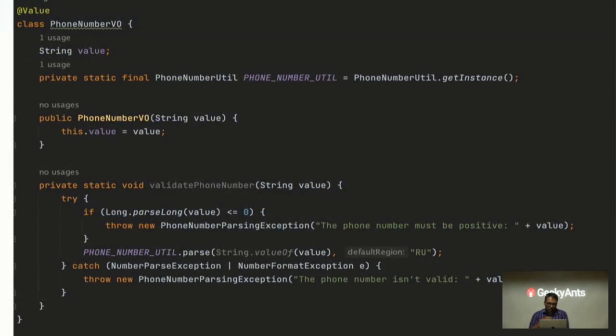In the PhoneNumberVO, I will have some methods for validating the phone number. In this particular example, we are making use of the Google phone number library. Validate phone number will throw whatever exceptions. This whole thing comes under a class called PhoneNumberVO, so that tomorrow, whenever you want to instantiate this class, it's much easier, instead of having POJOs or beans separately and then instantiating or validating them. And you can use this particular VO directly in your controllers.